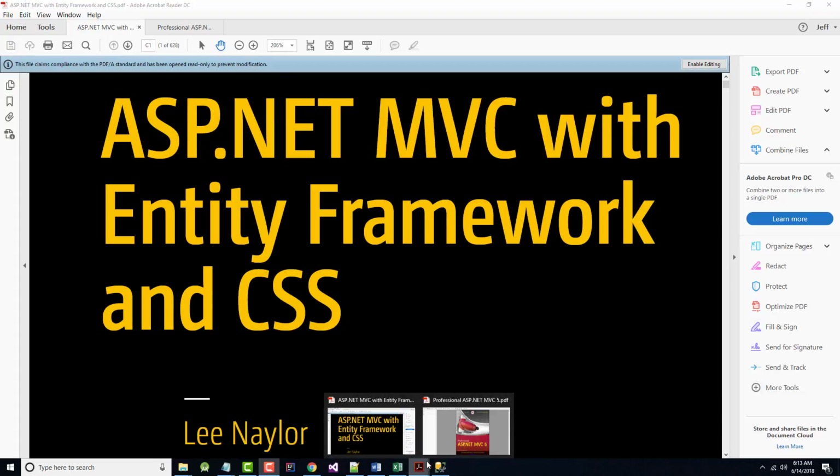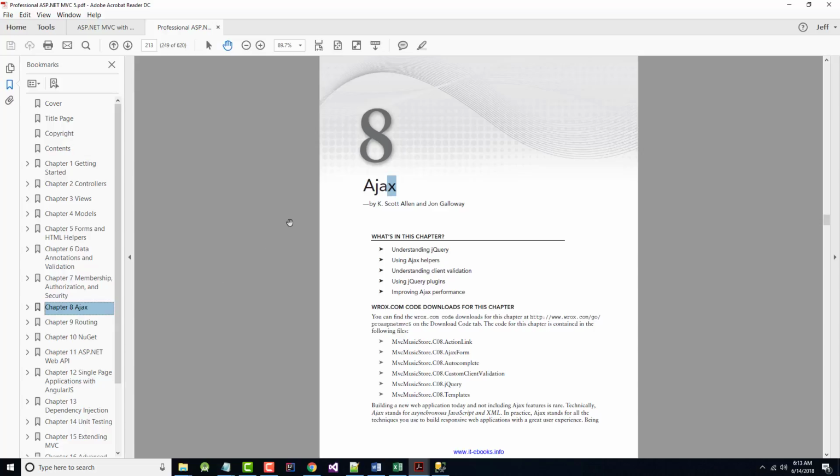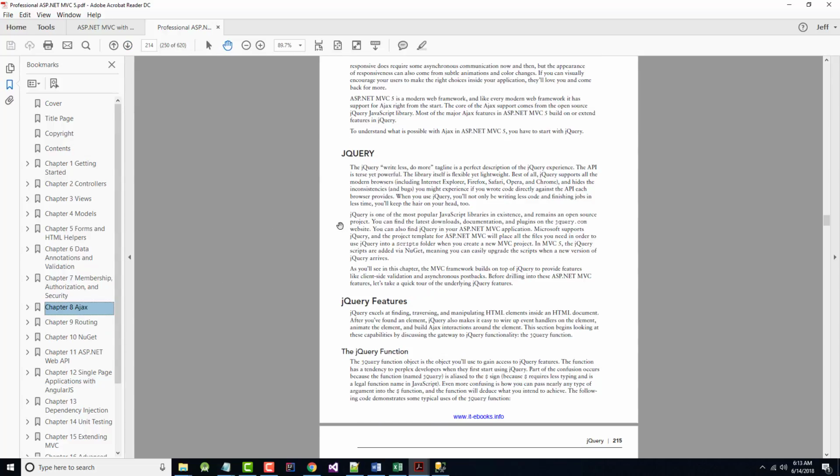Before going through that, I've decided to go through several chapters from Professional ASP.NET MVC 5 by John Galloway of Microsoft and others. I've just started on Chapter 8, Ajax. In fact, I'm only a page or so in.